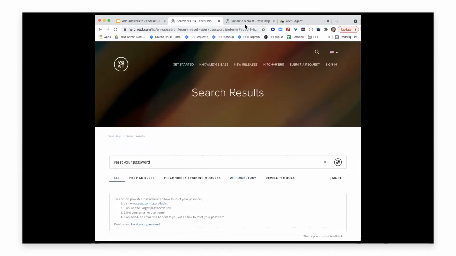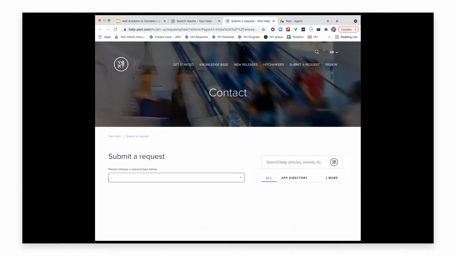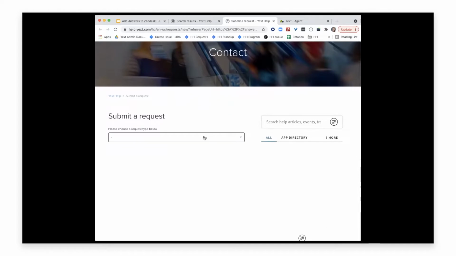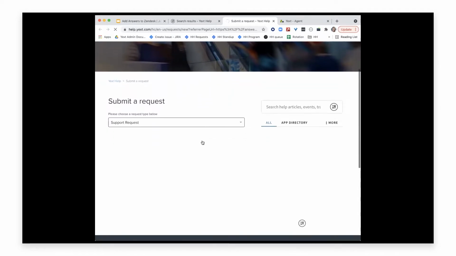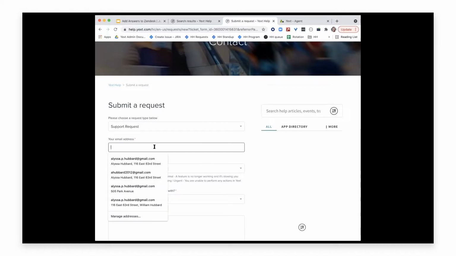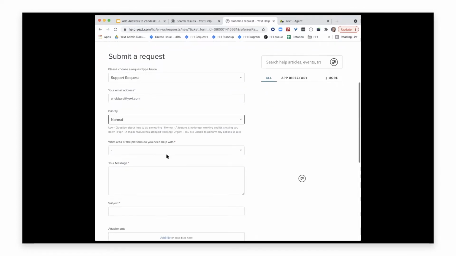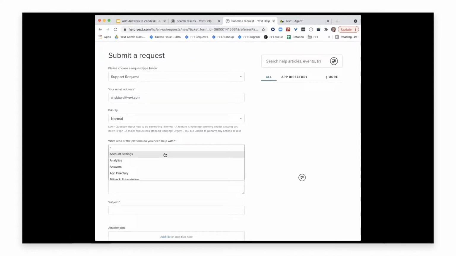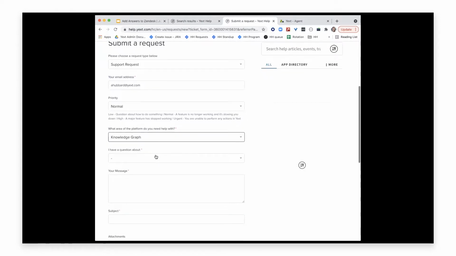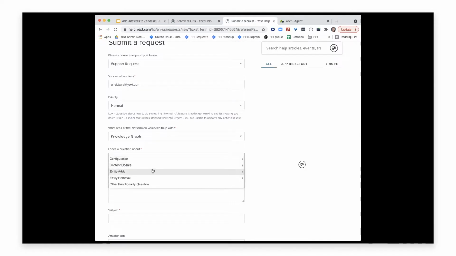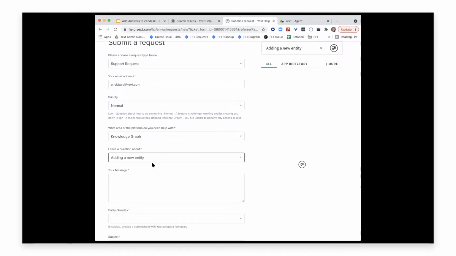So this is one great way to add Yext search to Zendesk, but you can also set up 2 more ways. So the second way I want to show you is adding the search to your submit a request form. So this is a great way to help case deflection. So a user goes to submit a question. Let's say it's a support request. And I'll enter my email. It's normal priority. Let's say I need help with knowledge graph. And I have a question about adding an entity. So I'm going to select adding a new entity.